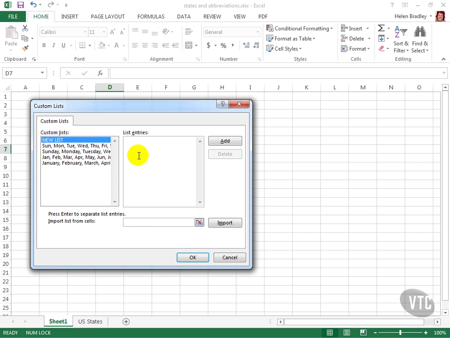So for example, if we often use the list sequence California, Nevada, Oregon, Washington, Alaska, and Hawaii in that order, we can enter each of these one per line in the List Entries box, making sure to press Enter after each. Once I've added the last entry for my list, all I need to do is to click Add to add the list. This now becomes a list built into Excel.